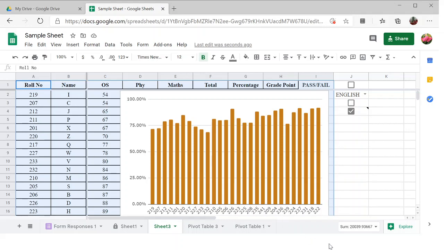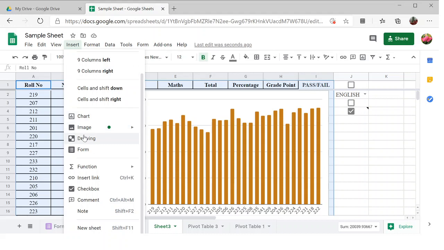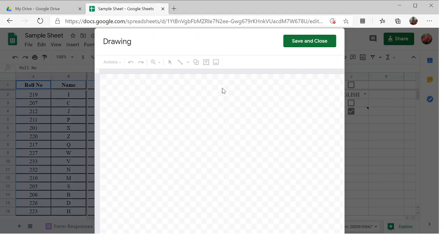Similarly, if you want to insert an image or a drawing, you can insert it directly. Whatever drawing you have, it can be an already created picture, or you can draw a picture, that can be added inside your sheet.